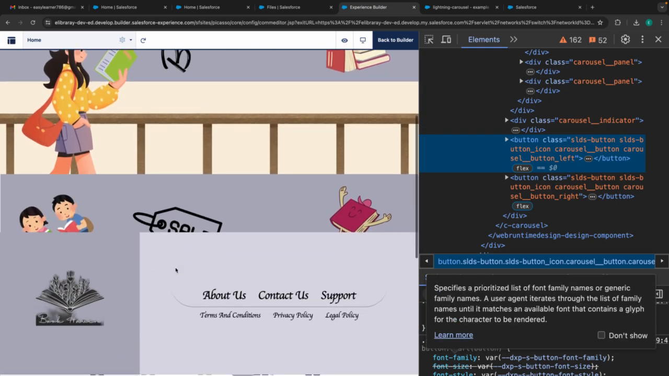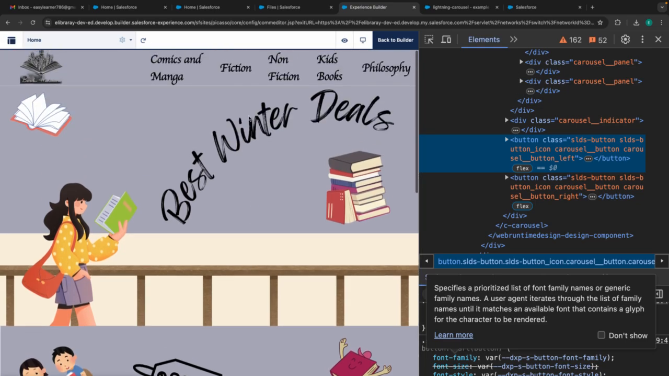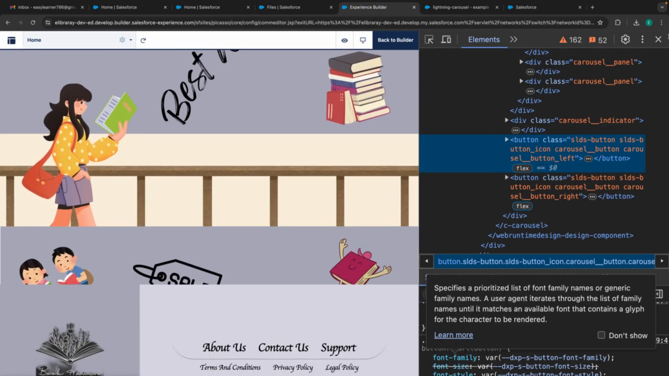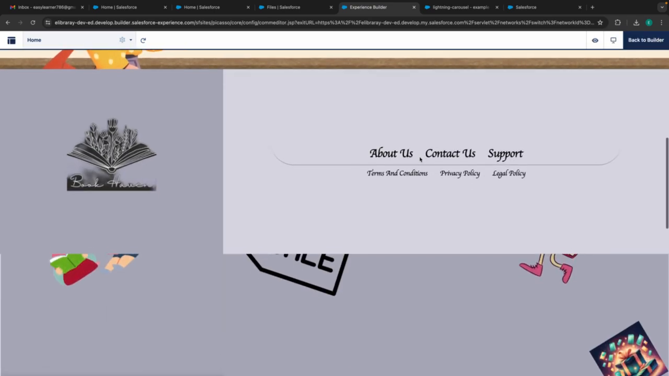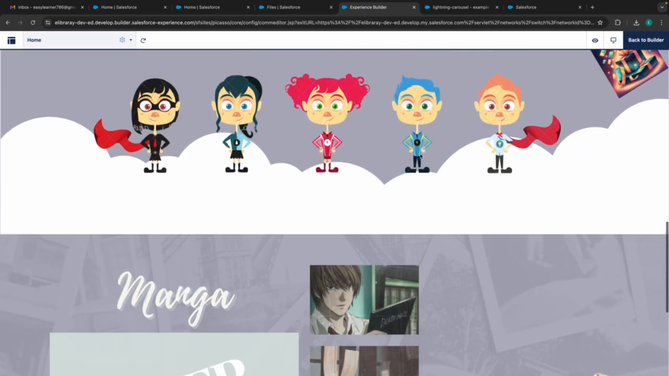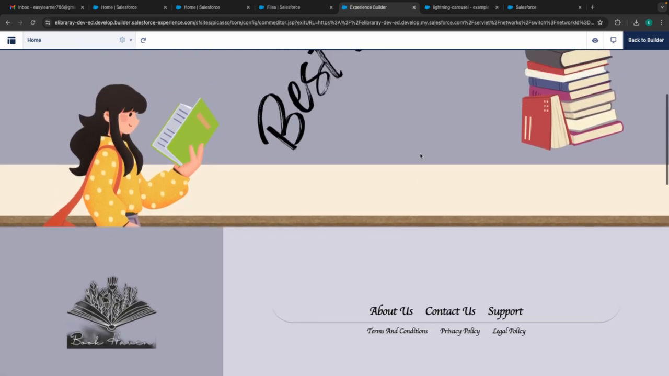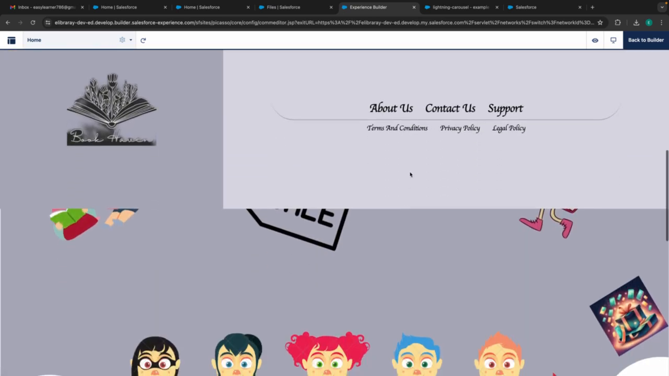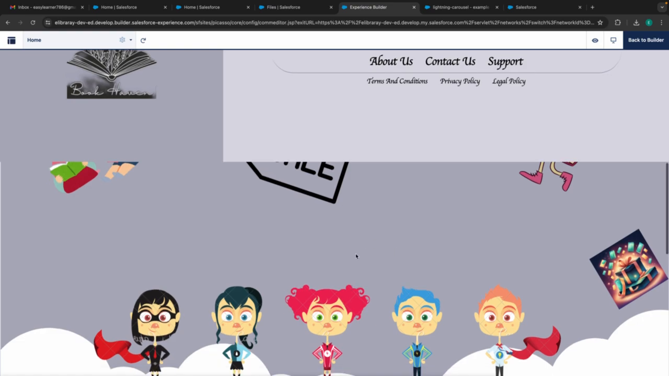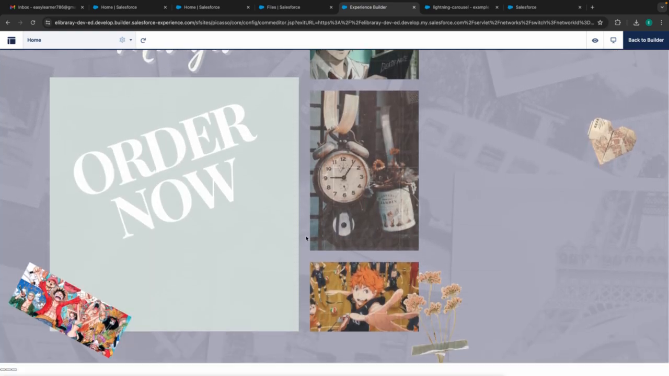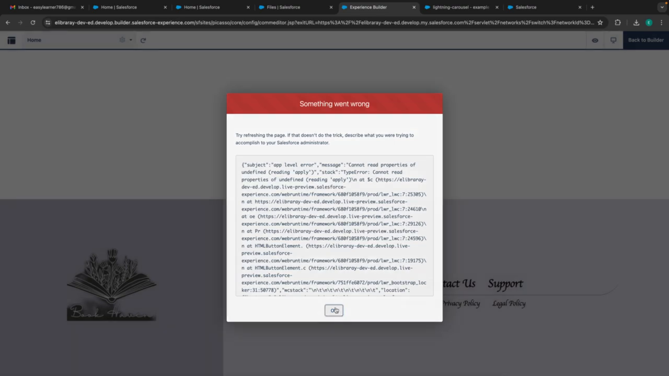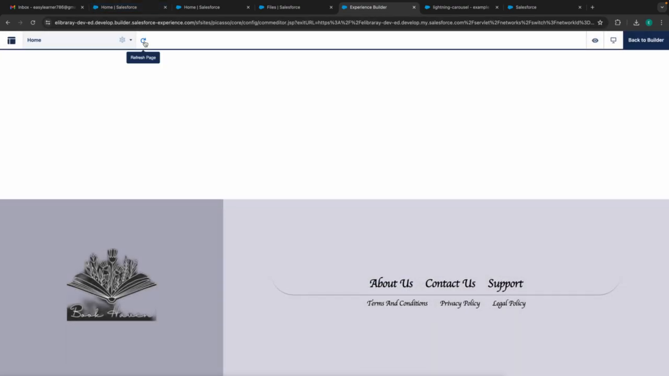See, if you observe here, this best winter deals is one image, and this is the second image. Okay, this is first image, this is footer, and this is second image, and this is third image. So we have not added any scroll, any CSS or functionality. Now if you see, this is the indicator. We have not added any method, so it will show error.